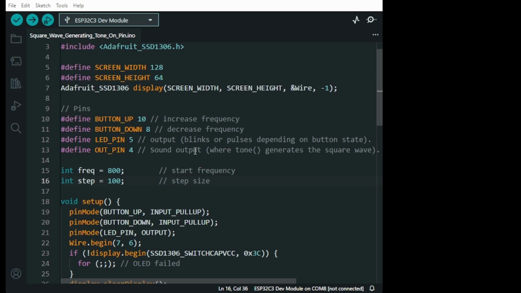Okay, so that can be, you can actually plug it into a 555 timer or any other logic gate. And also you can plug it into a speaker, or in my case, a buzzer. Okay, so that will be the output pin 4.